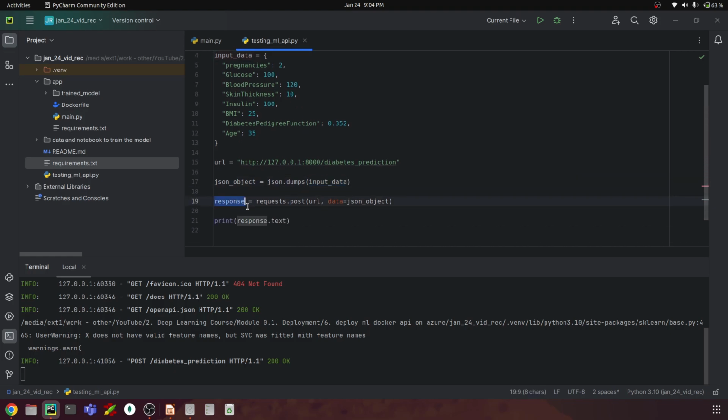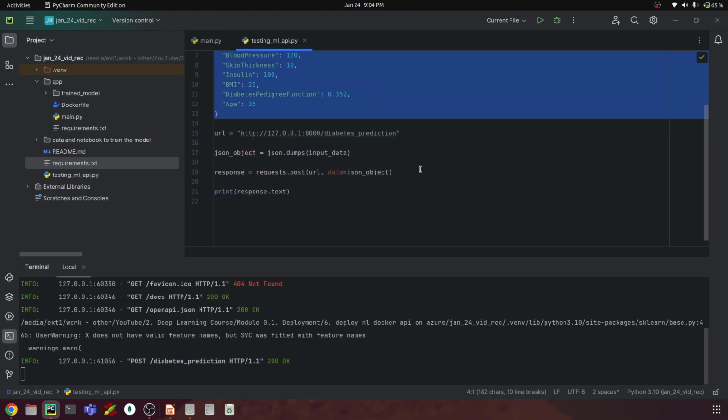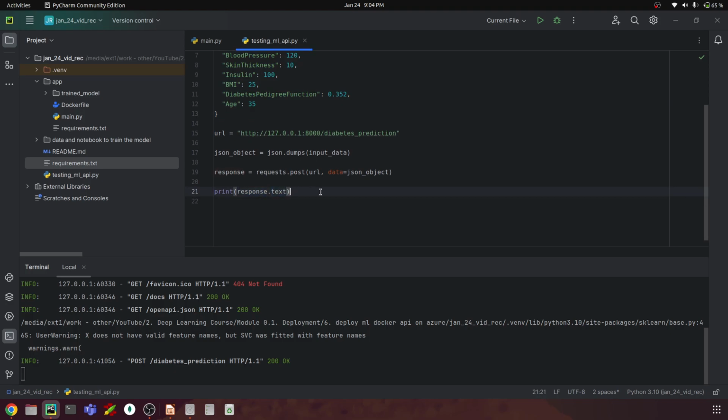Now I'm using this variable called response, and I'm calling requests.post, and you mention this URL over here and say that this is the data that I'm passing, which is the data that my model requests in the API. So I'm printing the text of this response. So this should say whether the person is diabetic or not, right? So some output should be there.